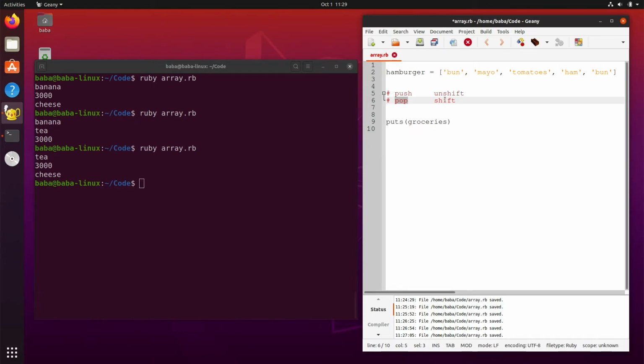Then if you think about shift and unshift, these two do the same kinds of things. They allow you to insert elements and to remove elements, and they're related to each other. So push and pop are one pair, and shift and unshift are the other. Push and pop work with the end of the list, or the right side of the array, and shift and unshift work with the beginning of the list, or the left side.